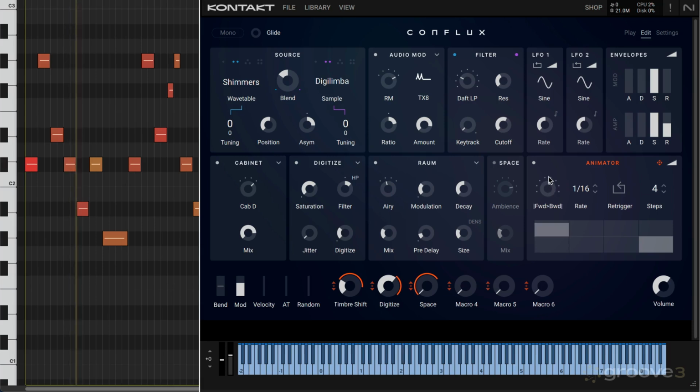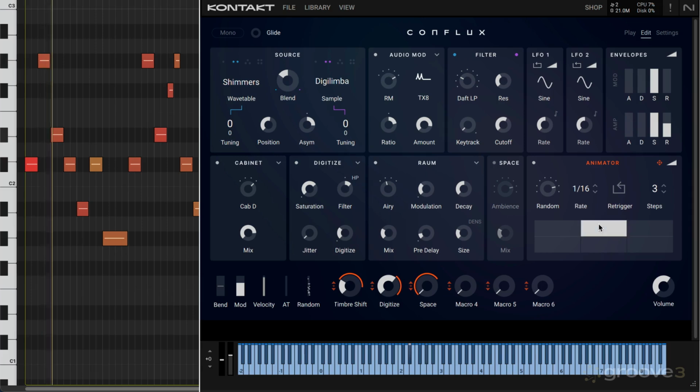And then we have forward, backward, where it repeats the step at either end. I think I like that one for this. And we can go to random and shuffle them. Let's go to 3 steps, random, and we'll just have one value. Or 2 values. I'll put that full up and that full down.